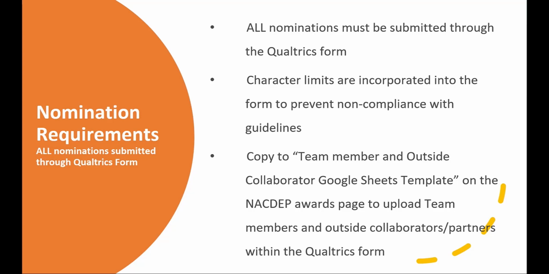So if you're preparing your nomination in another document, you can look up what those character limits will be so that when you get ready to submit, you're within those limits. But just know that in the form, if you're copying and pasting text in there, it'll cut you off when you hit that character limit.